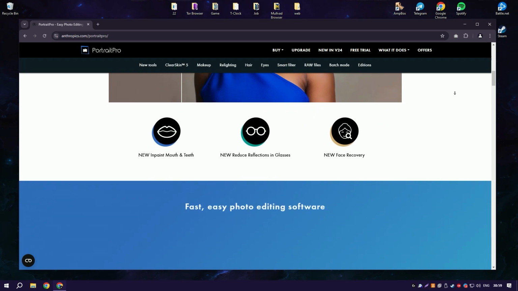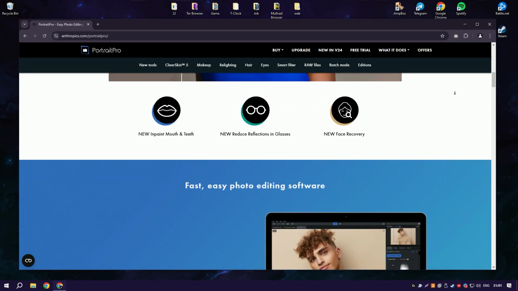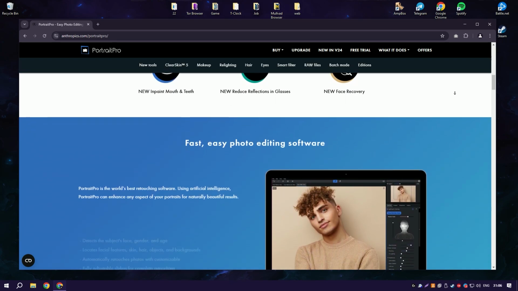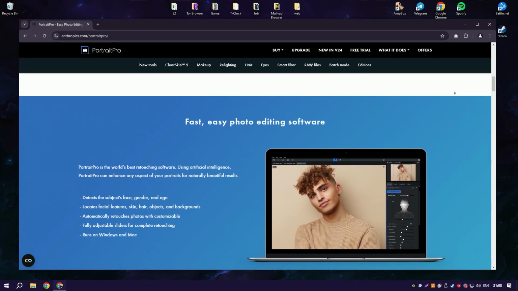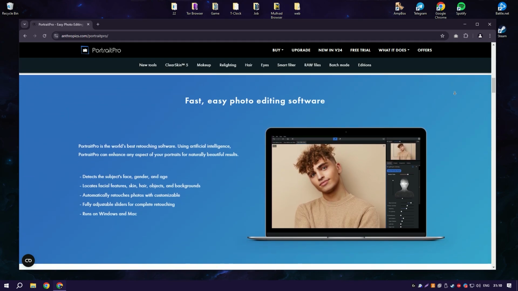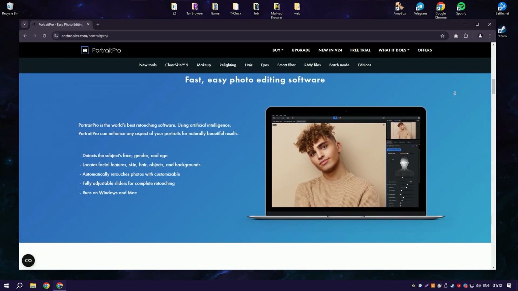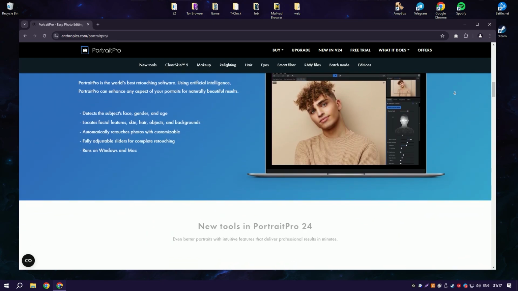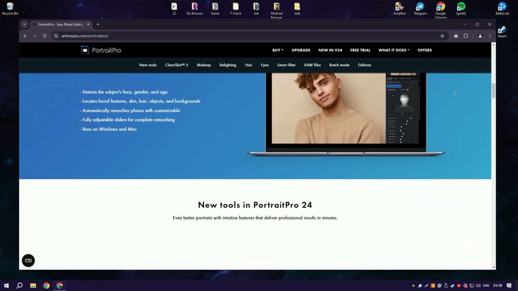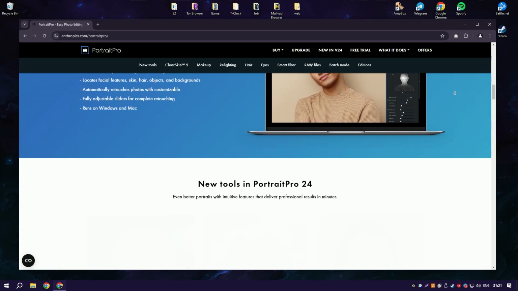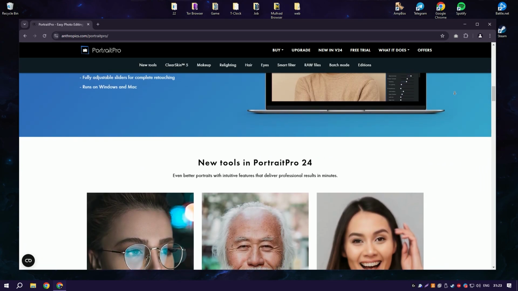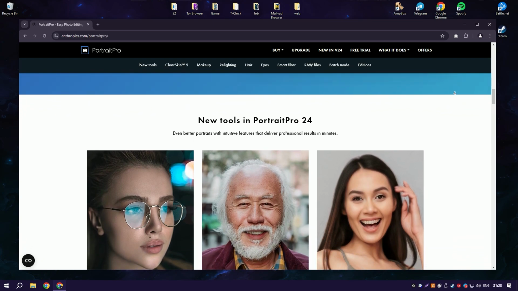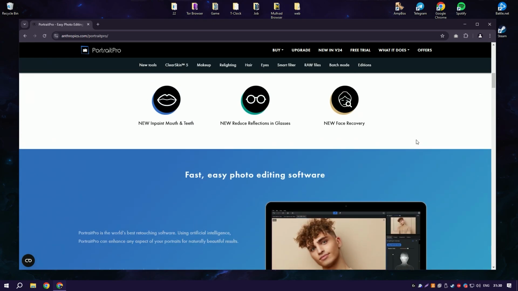One of the standout features of Portrait Pro is its automatic facial recognition technology, which accurately identifies facial features and applies enhancements based on predefined settings. Users can adjust these settings to achieve the desired look, including smoothing skin, removing blemishes, whitening teeth, and enhancing eyes. The software also offers a variety of presets and sliders for more precise control over individual adjustments, allowing users to fine-tune their edits to perfection.